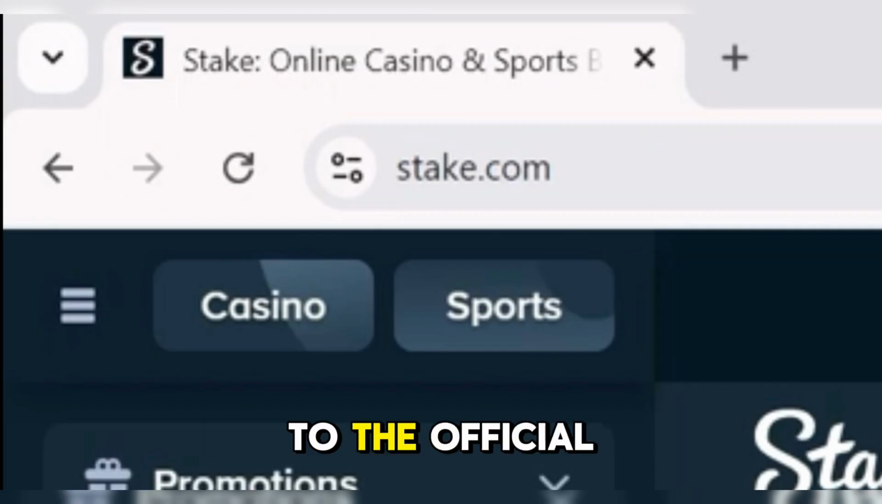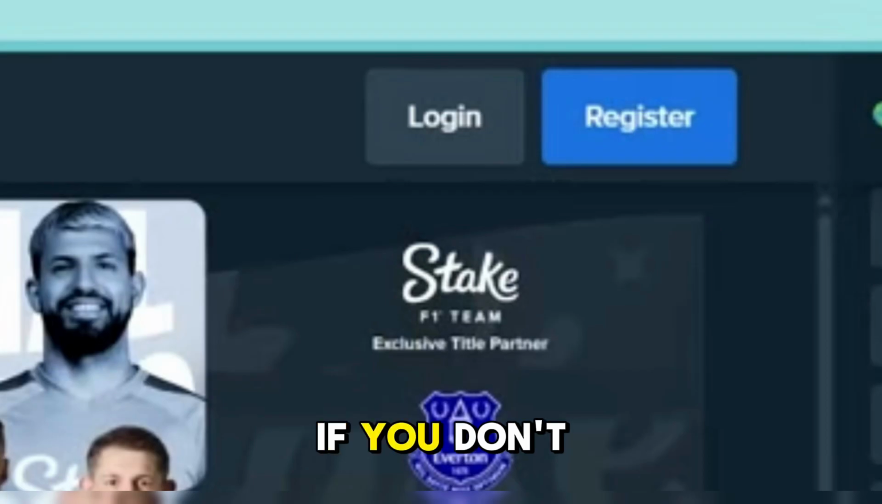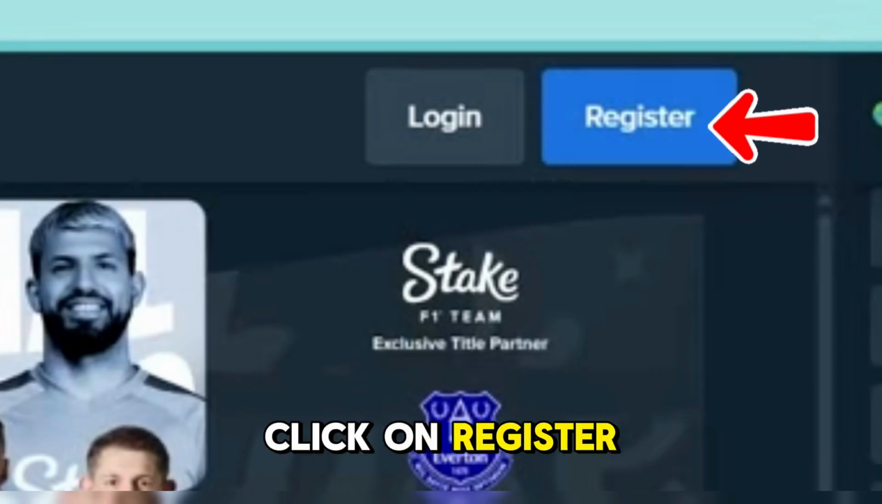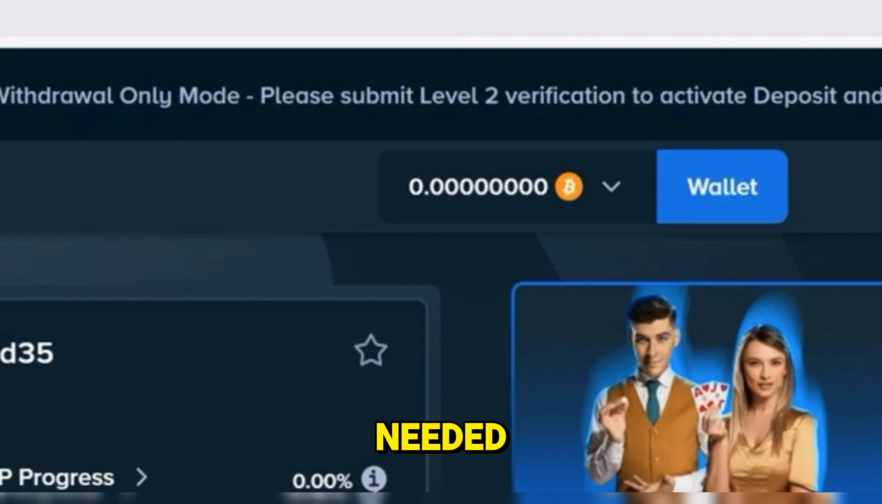Afterwards, after going to the official page, you will be redirected to this. If you don't have an account, click on register. Now, if you already have an account, click on the login options and enter the credentials needed.